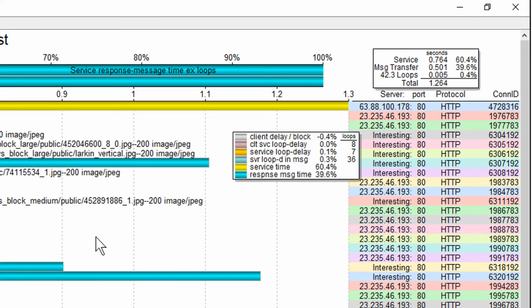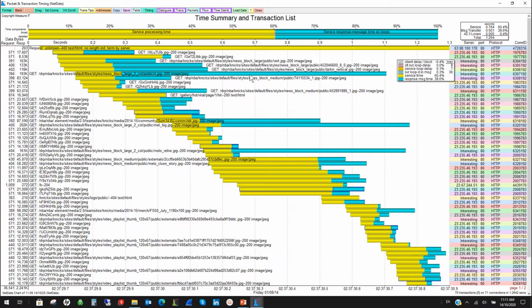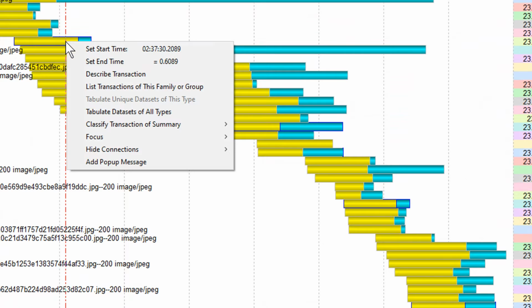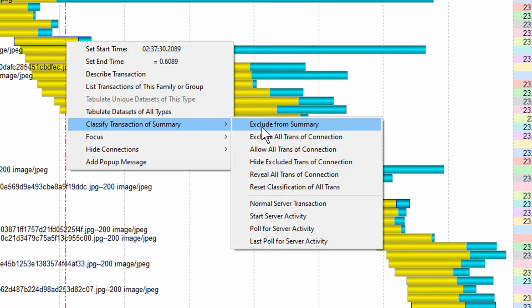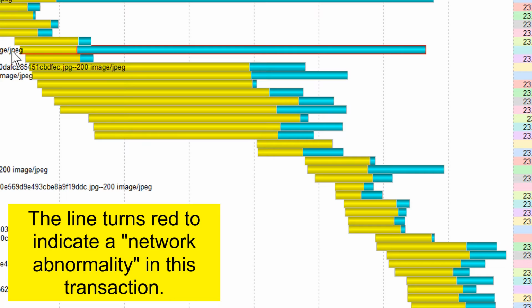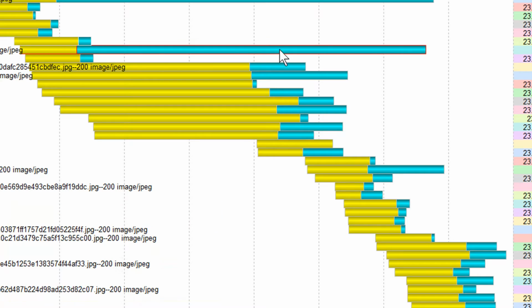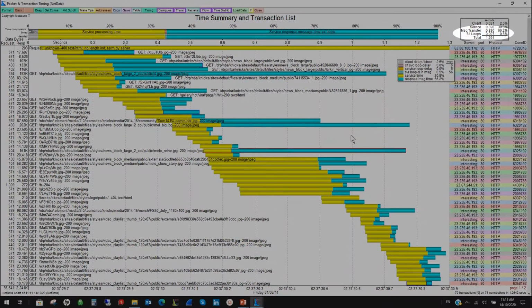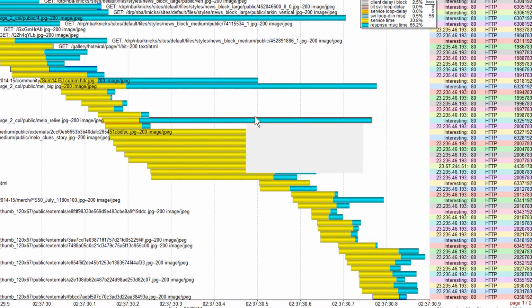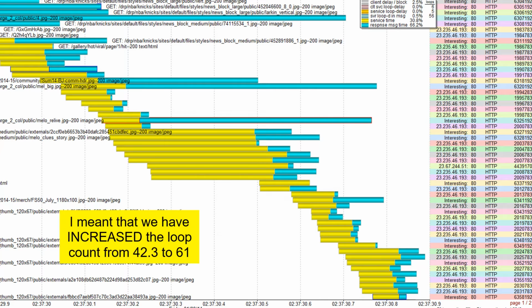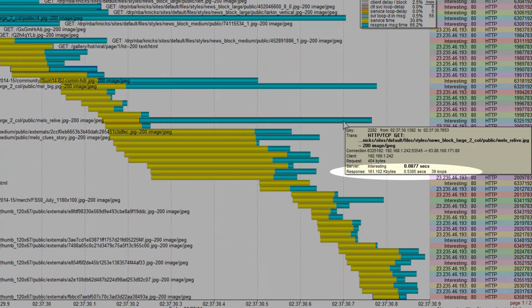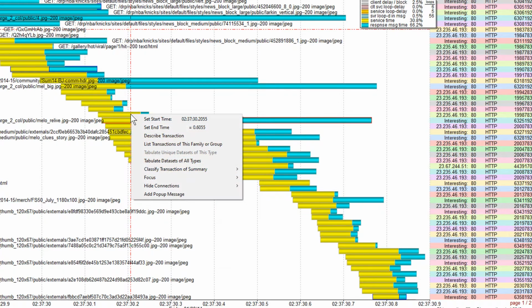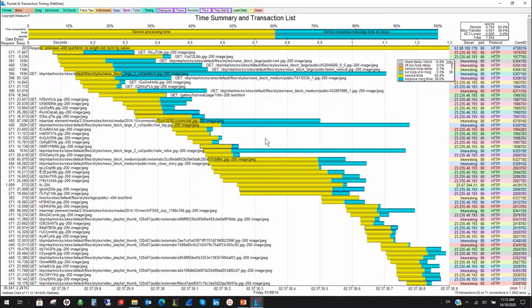One more thing we can do here, let's suppose we decide that this one, which is in the critical path, we don't want it in the critical path. We can right click and say classify and exclude from summary. Now if we do that, you'll see that the blue line, or the critical path, is now shifted, and we've actually come down to 61 loops now. So this one large transaction is now in the critical path, and it's taken all of these ones below out of the critical path, and we've actually dropped down to 61 loops. But there are 39 round trips involved in delivering the 161K. We decide, no, we didn't want to do that. Right click, allow, and NetData will recalculate back again.